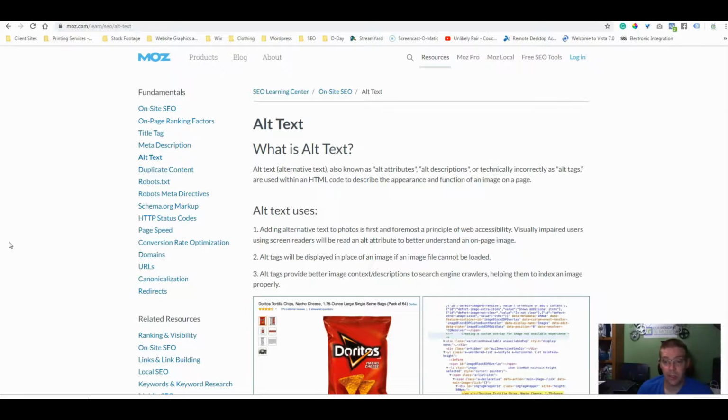Alt text will be displayed in the place of an image if an image file cannot be loaded, which with Wix, that's very few and far between. You would actually see that in your editor if the image wouldn't be there. Alt text provides better image context and descriptions to search engine crawlers, helping them to index an image properly. That's the number one reason why most people use alt text, for SEO purposes, so that Google knows what your image is about.